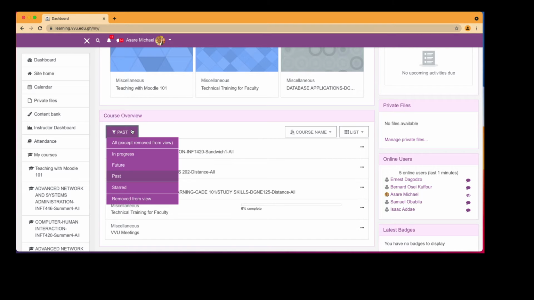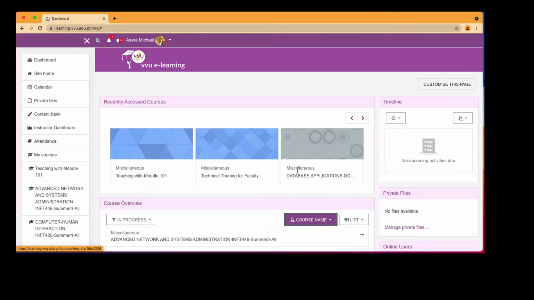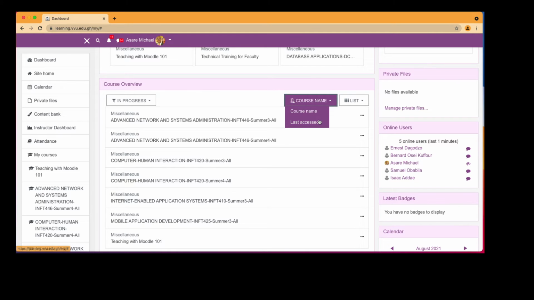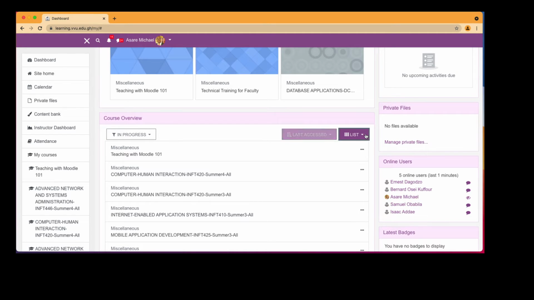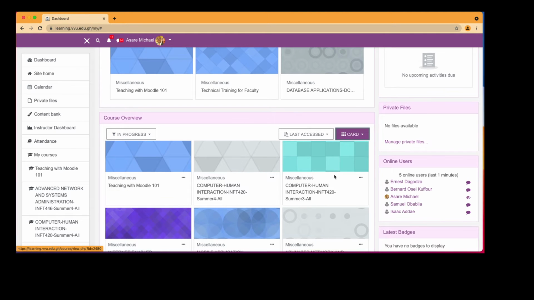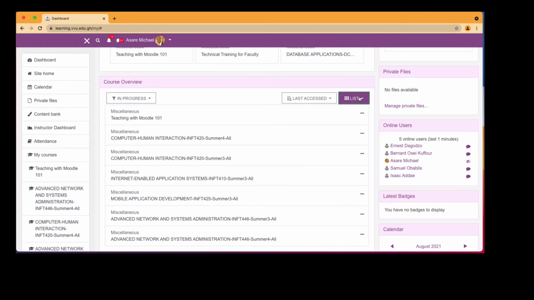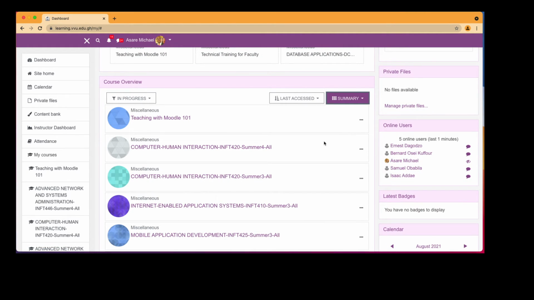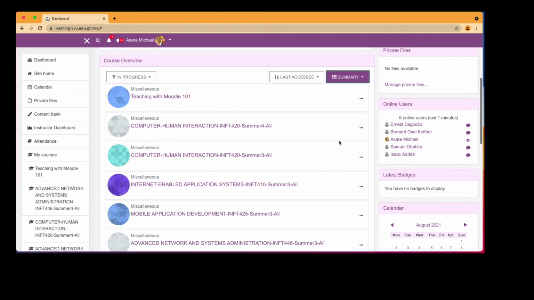Okay, the same way you can also sort your courses by name or last accessed, the last time you accessed it. So if you click on name, it will sort by name for you, or the last time you accessed the course. You can also list them based on these parameters. So you can have card, list them as cards. You can list them as just using names, and then you can also have a summary, which is in the form of icons. So these are ways in which you can list your courses, right?